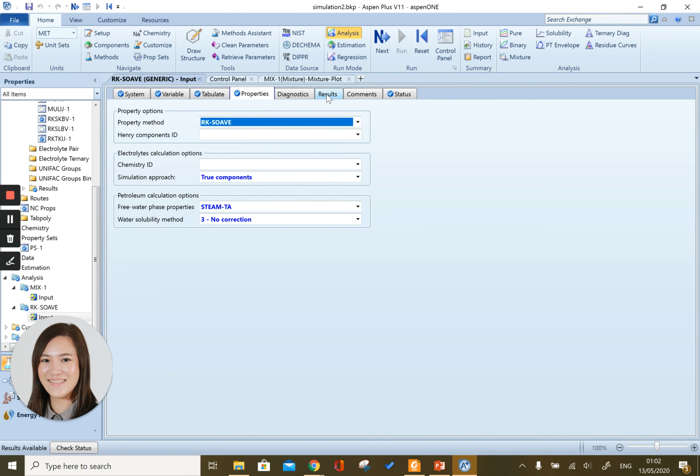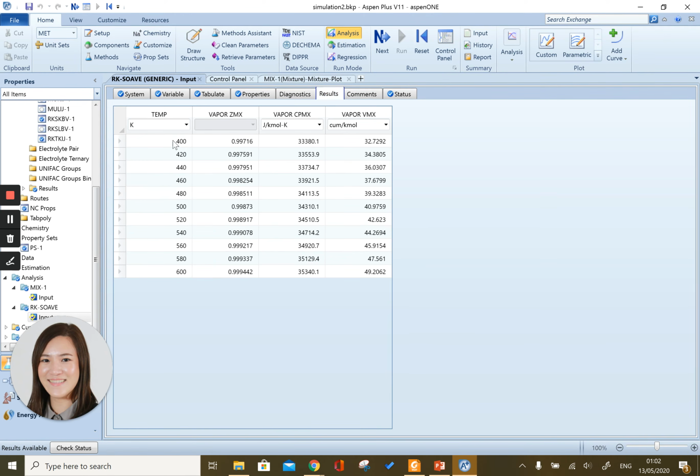You can check the result of this calculation by going to the Result tab. And this is the table of data that was calculated by the RK-Soave equation of state. You can see that the analysis with a generic type can do the same task as the mixture command. This is because a generic type provides a more general approach to customize the analysis, whereas the mixture command is only designed for the analysis of a mixture.